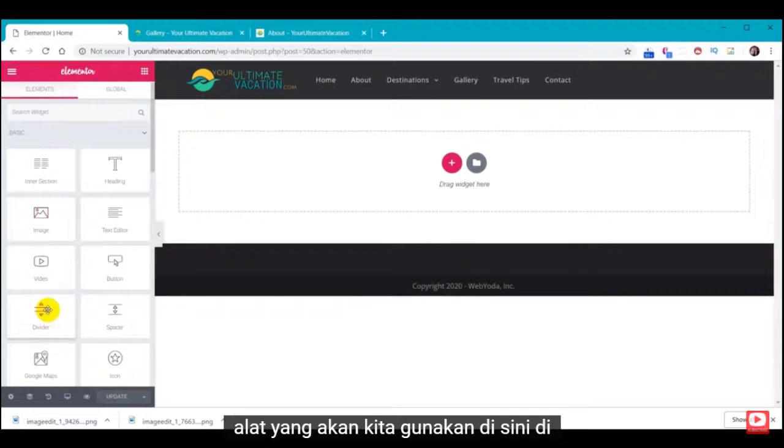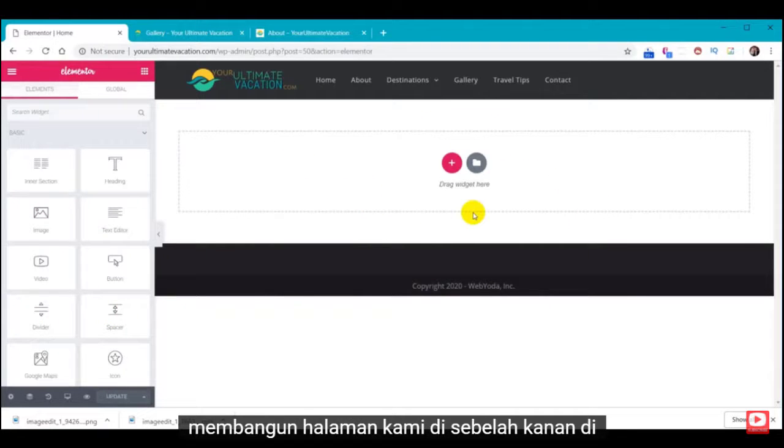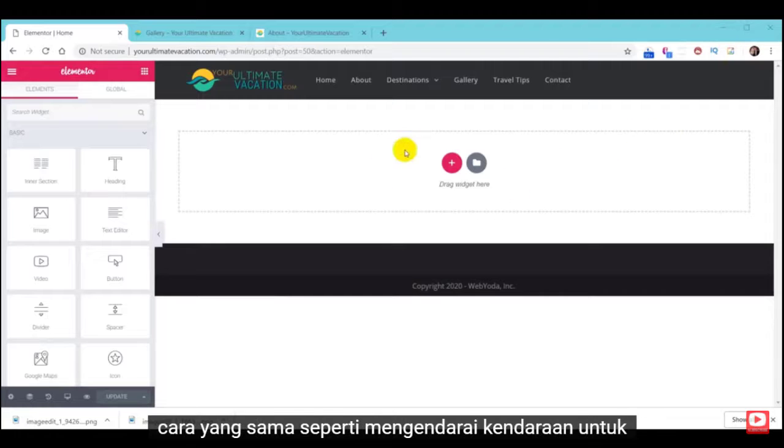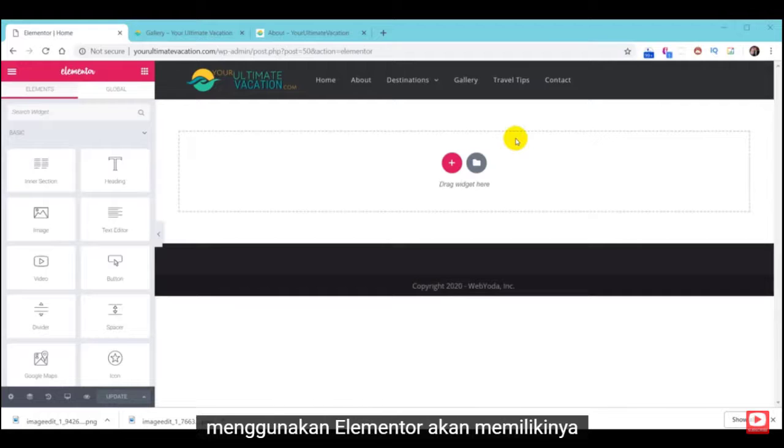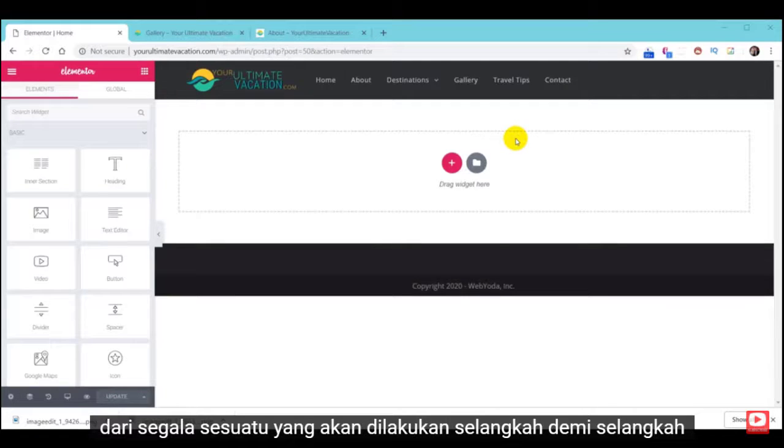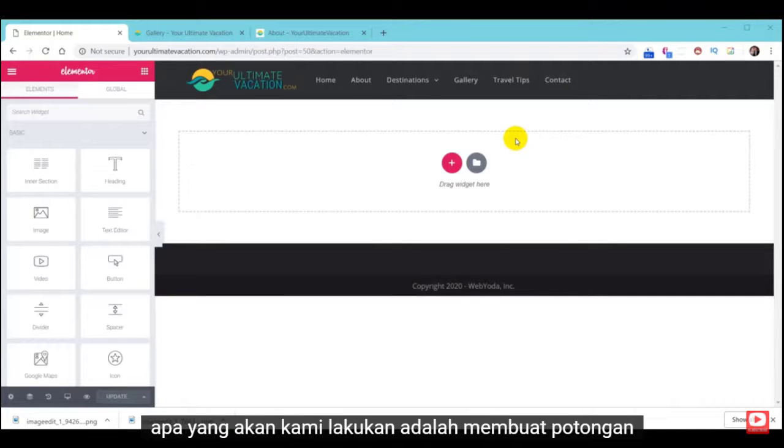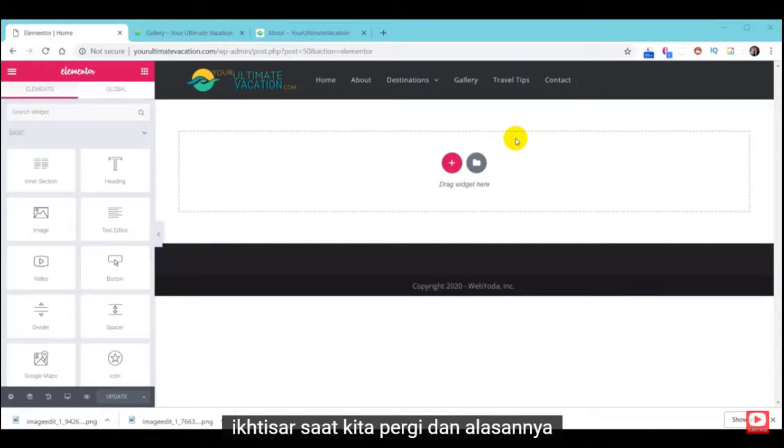Here's the tools we're going to use here on the left, and here's where we're going to be building our page on the right. In the same way that driving a vehicle for the first time can be disorienting and maybe intimidating, using Elementor is going to have that feel at the very beginning as well. Now, as opposed to doing a general overview of everything that it'll do step by step, what we're going to do is build pieces step by step, and you're going to learn the overview as we go along. And the reason is only about 20% of Elementor you're ever going to use 80% of the time, so there's really no reason to cover a whole bunch of stuff you'll never use, as opposed to just showing you everything that we're going to use on a regular basis.